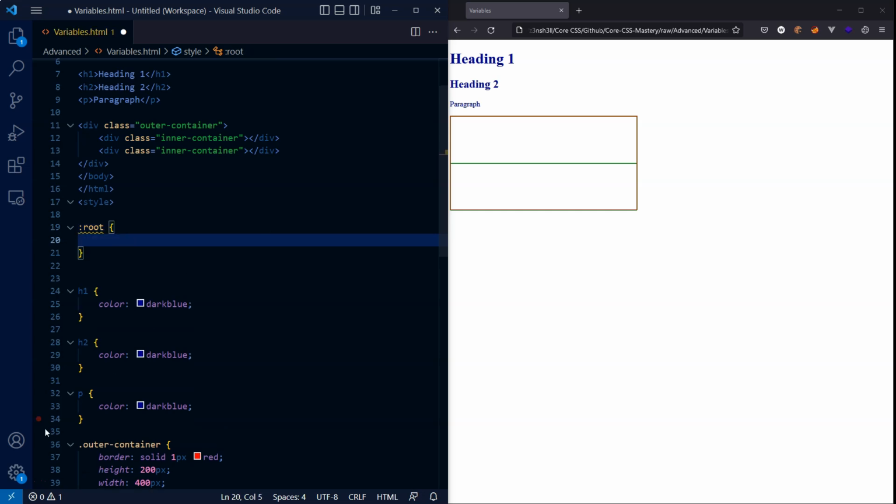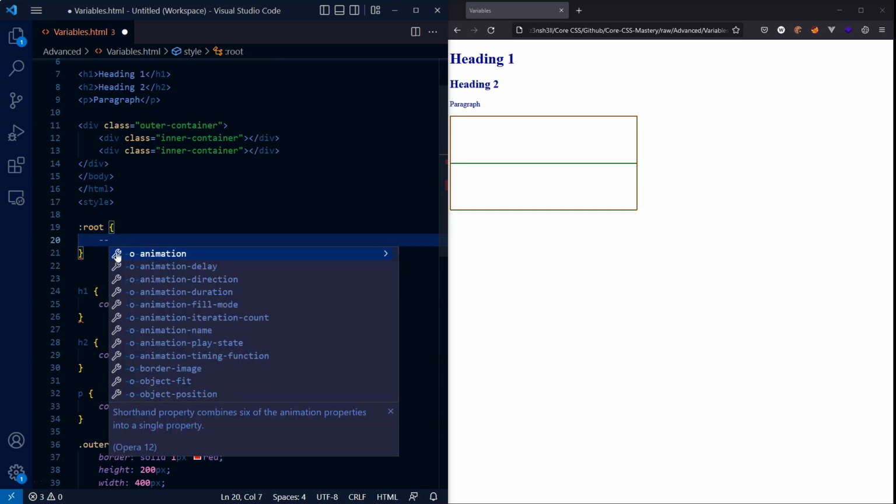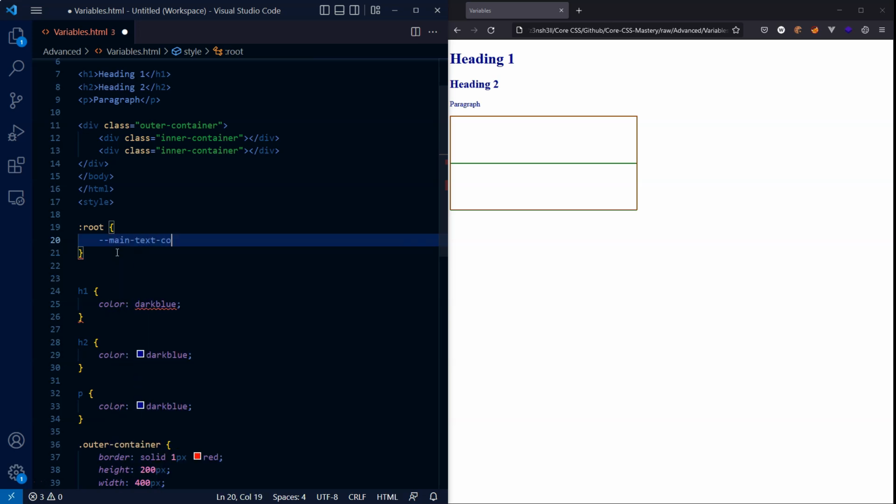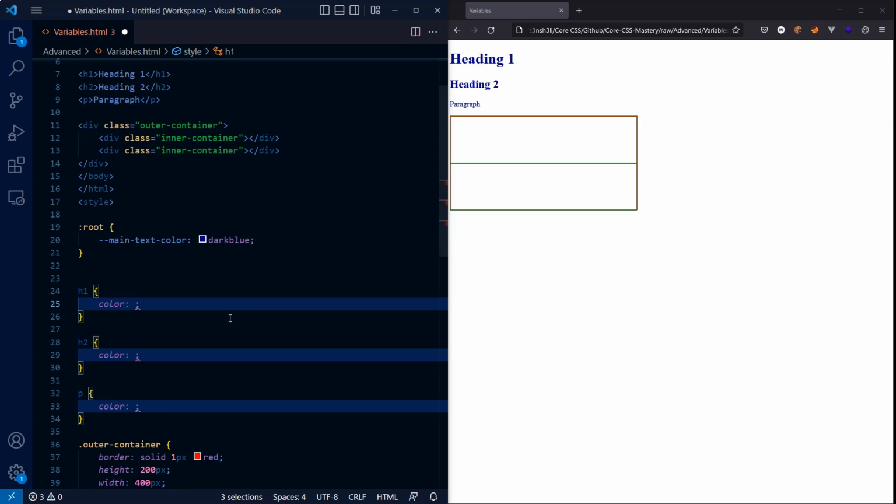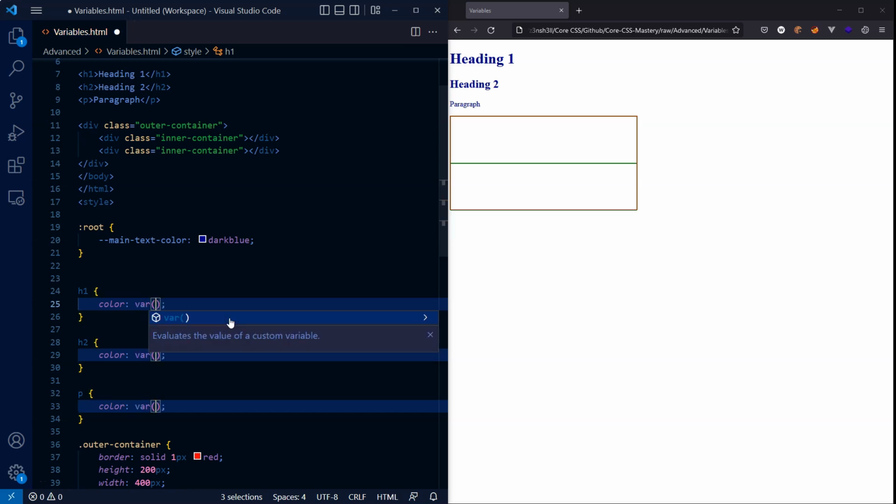So let's create a variable. We'll define this with two horizontal dashes. We'll then provide the name of the variable, so we'll call it main text color, and we'll set it to dark blue. Now we have a defined variable, and in order to use this variable as part of a CSS rule, we make use of the var function in CSS. So I'll select all three of these rules at the same time. We'll type var, and then inside the brackets, we'll type the name of our custom variable, main text color.